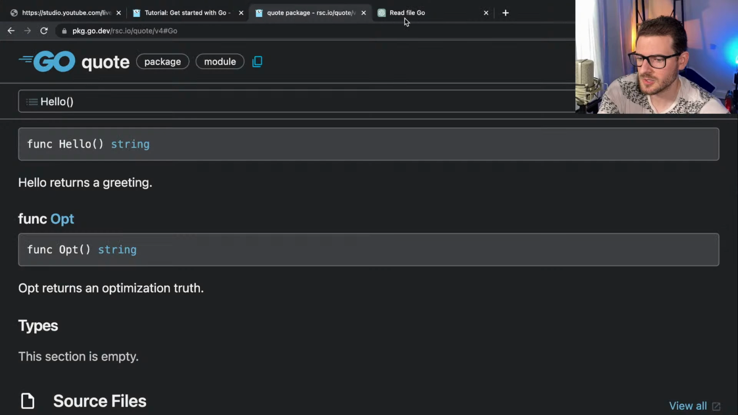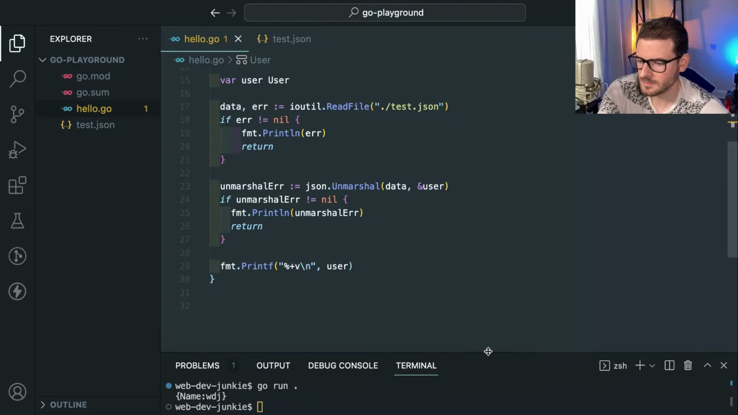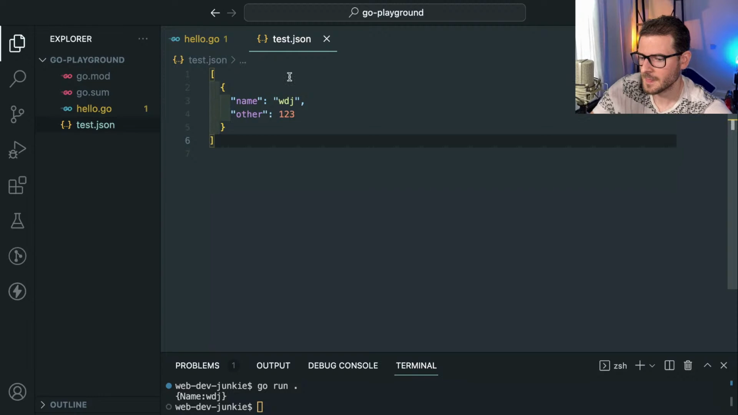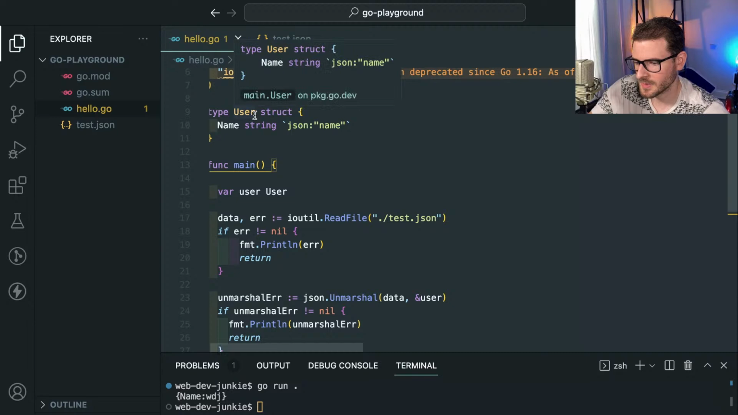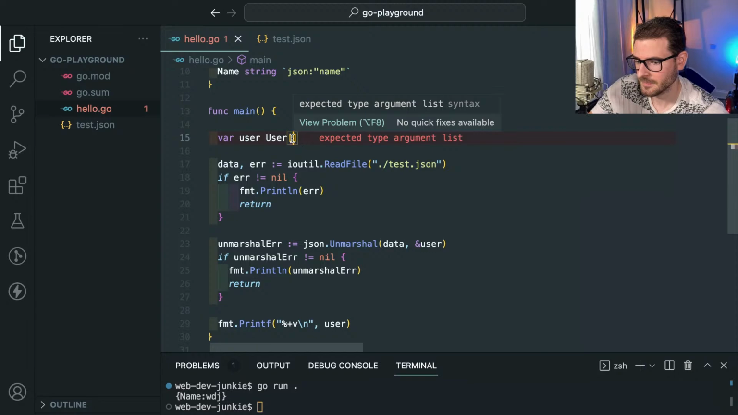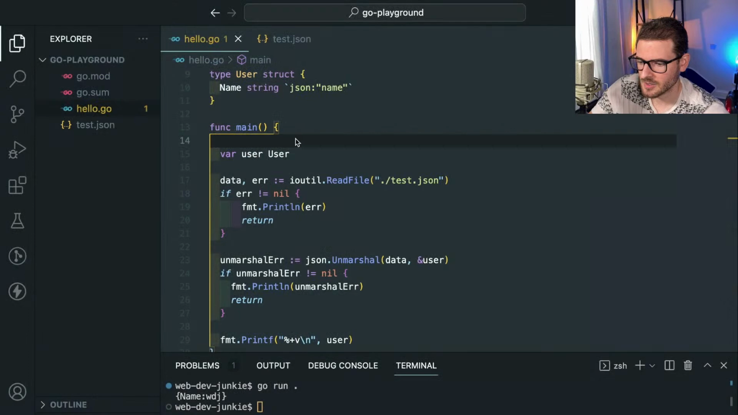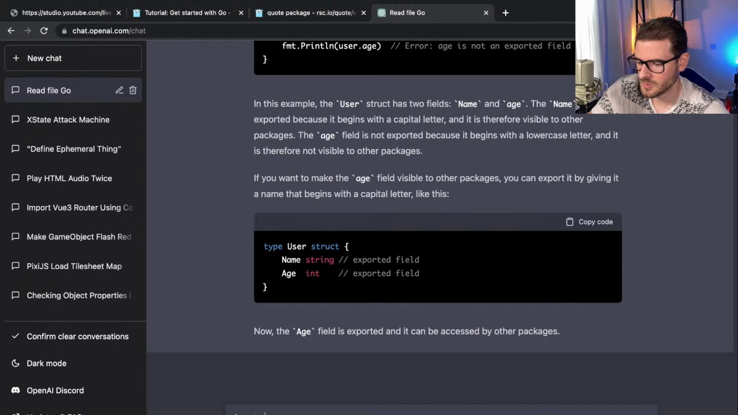Okay, let's see what else we can do. Let's say test.json is actually an array now. How do we loop over that? So we're unmarshalling this. I'm assuming we could probably just put brackets here. Can't. Let's try to figure that out. How do I declare a variable that is an array of user structs?